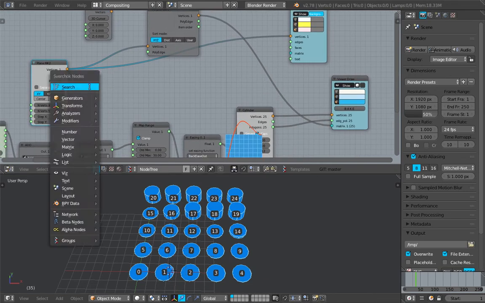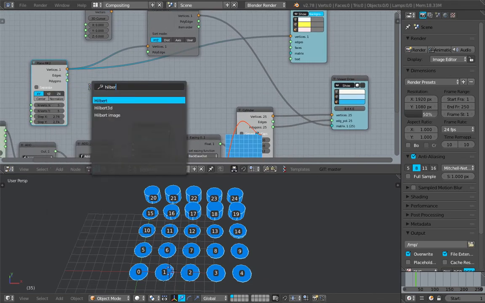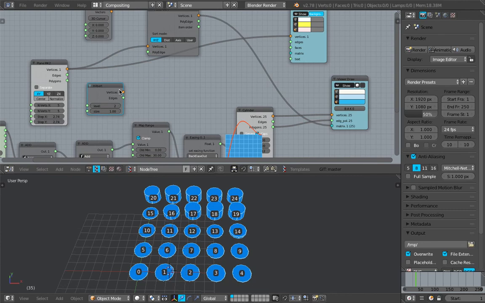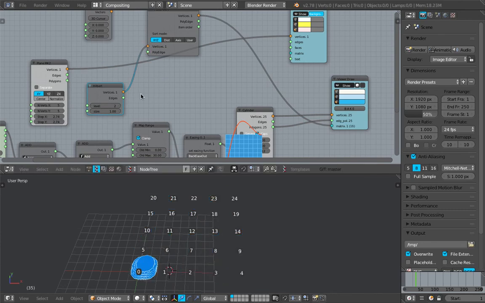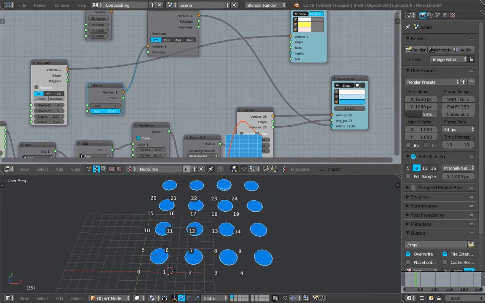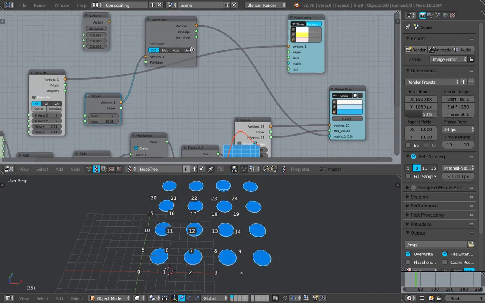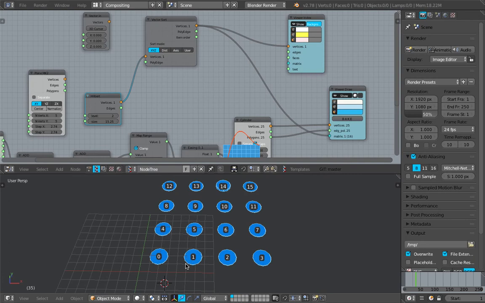But if you are using a Hilbert 2D, plug this into that, and scale it. If you look at the index, this is after we sort it. Actually, no. That's after we sort it, 0, 1, 2, 3, 4, 5, 6. And this is the one before we sort it, 0, 1, 2, 3, 4, 5, 6, 7.